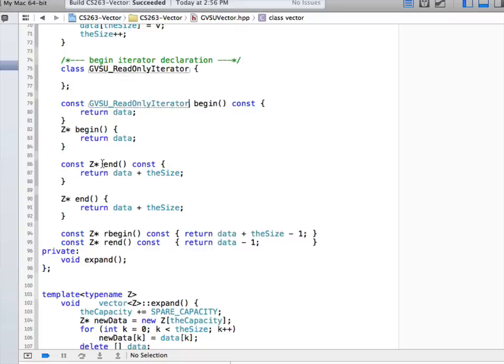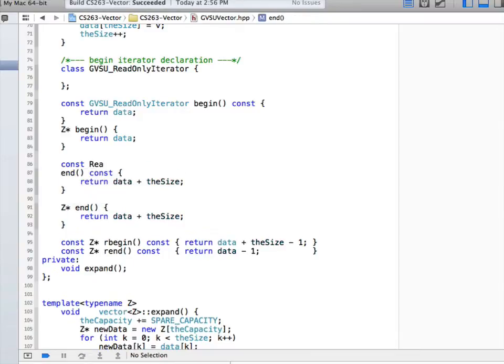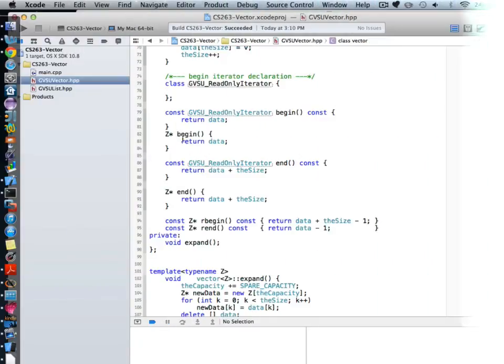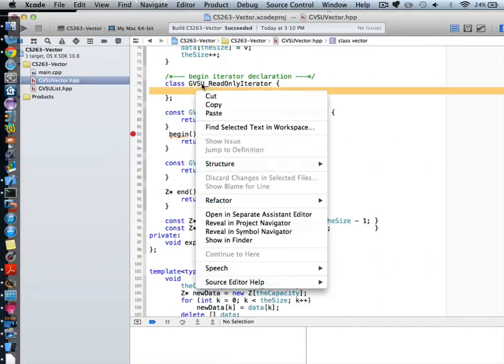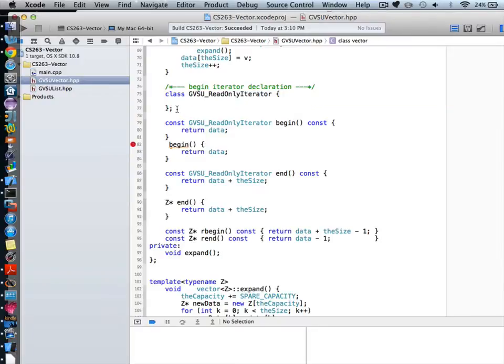Okay? And let me replace the other one there, read only iterator, GVSU read only iterator. Okay? Yeah, I have the other begin. I didn't replace that. Well, for this one, this is not going to be read only, right? Because this is like non-const. Okay? So let me create the second class.